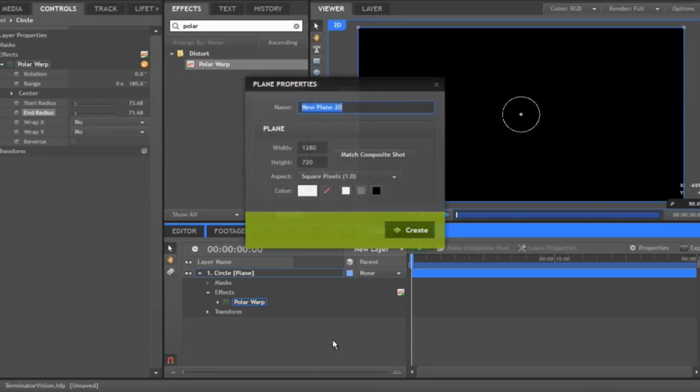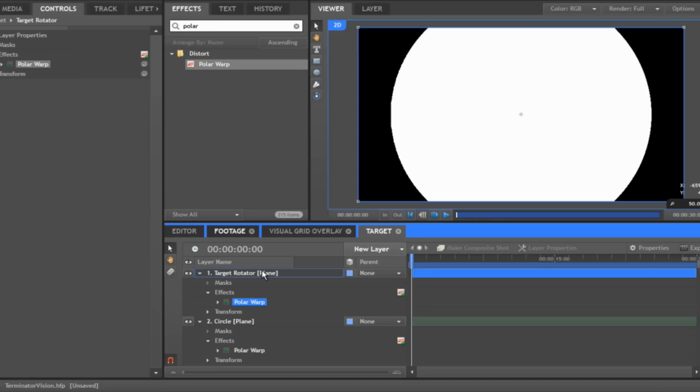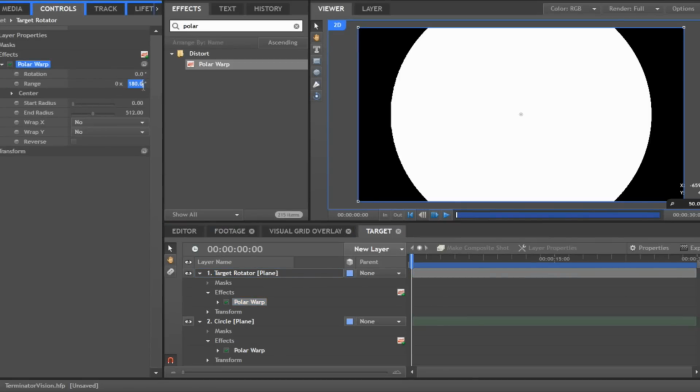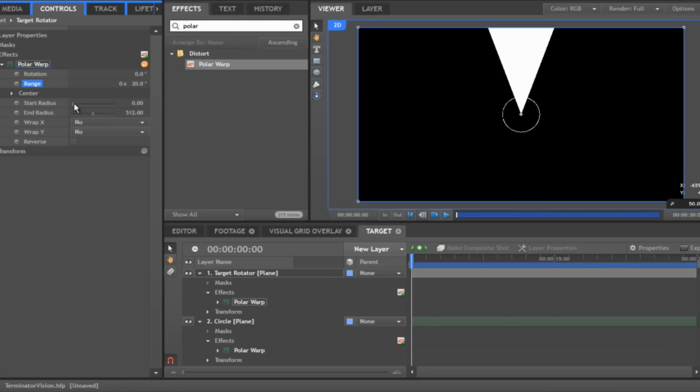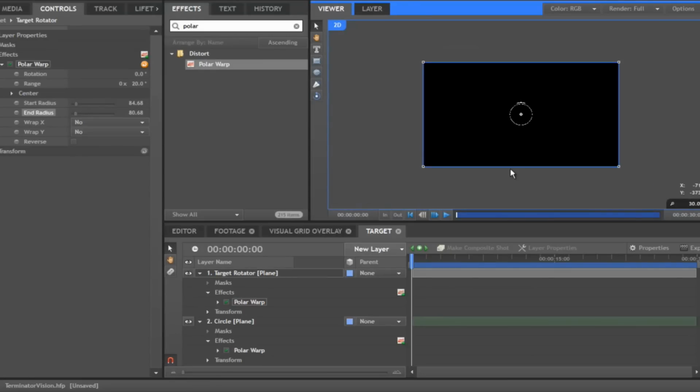So a new layer, plane. And this one's going to be called Target Rotator. And create. Again, drop on the polar warp. I'm going to change some of the settings again. I'm going to go to range and change this to 20. And the start radius I'm going to change to 84.68. And the end radius, I'm going to go 80.68. So it creates this kind of effect here, which works great.